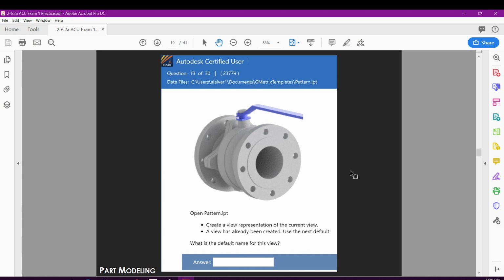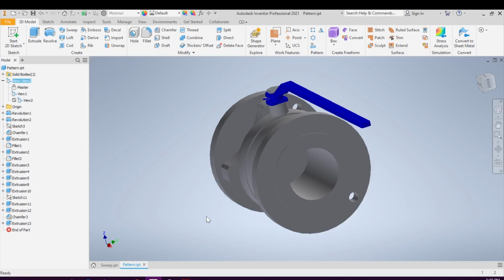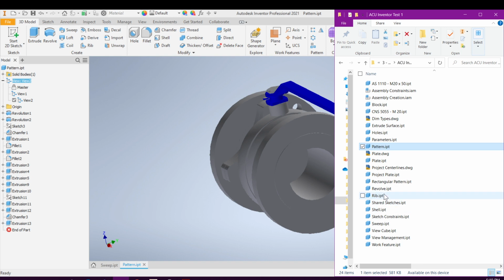Pretty simple. Next question. Open rib.ipt.